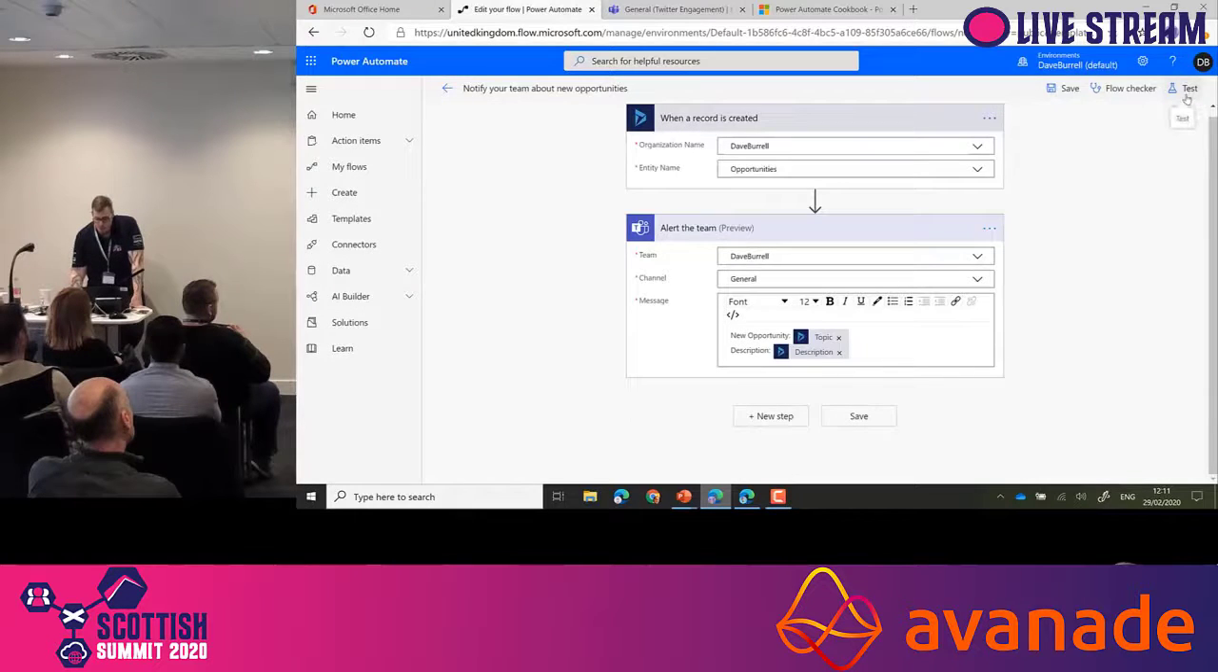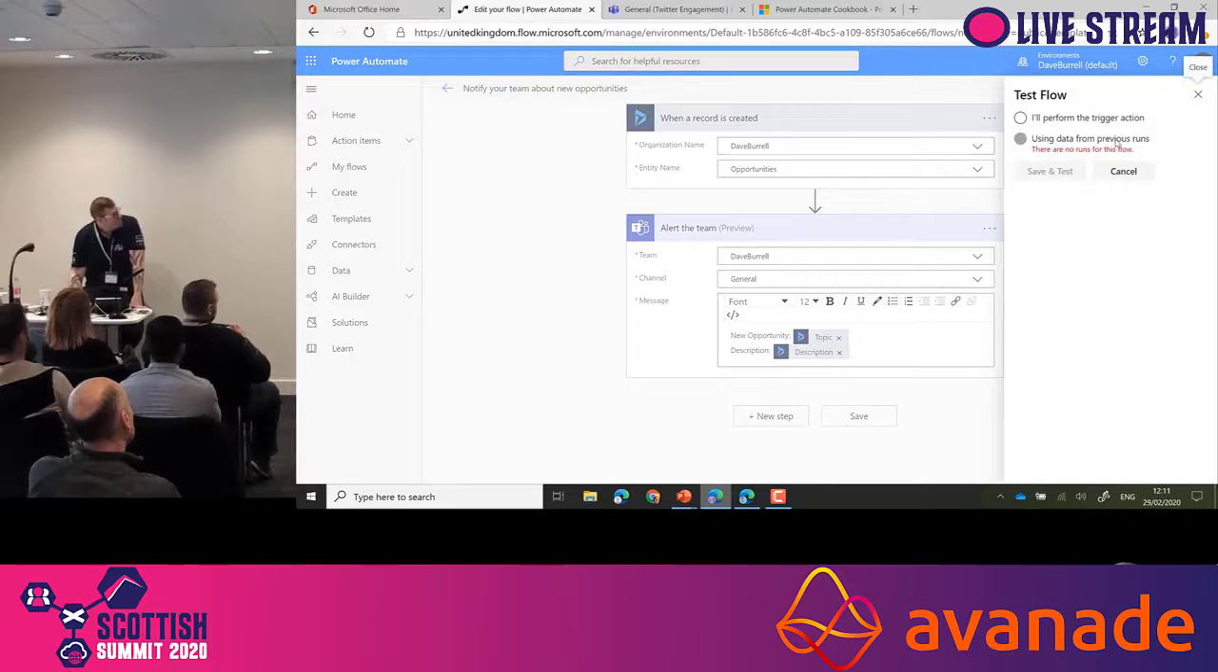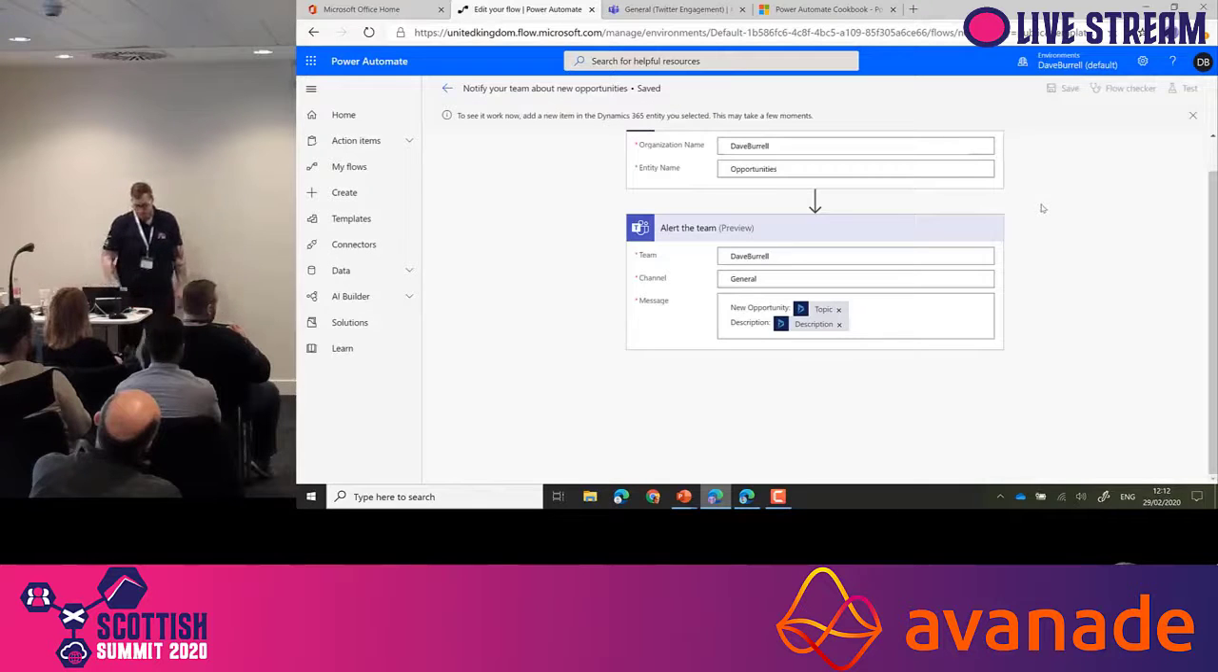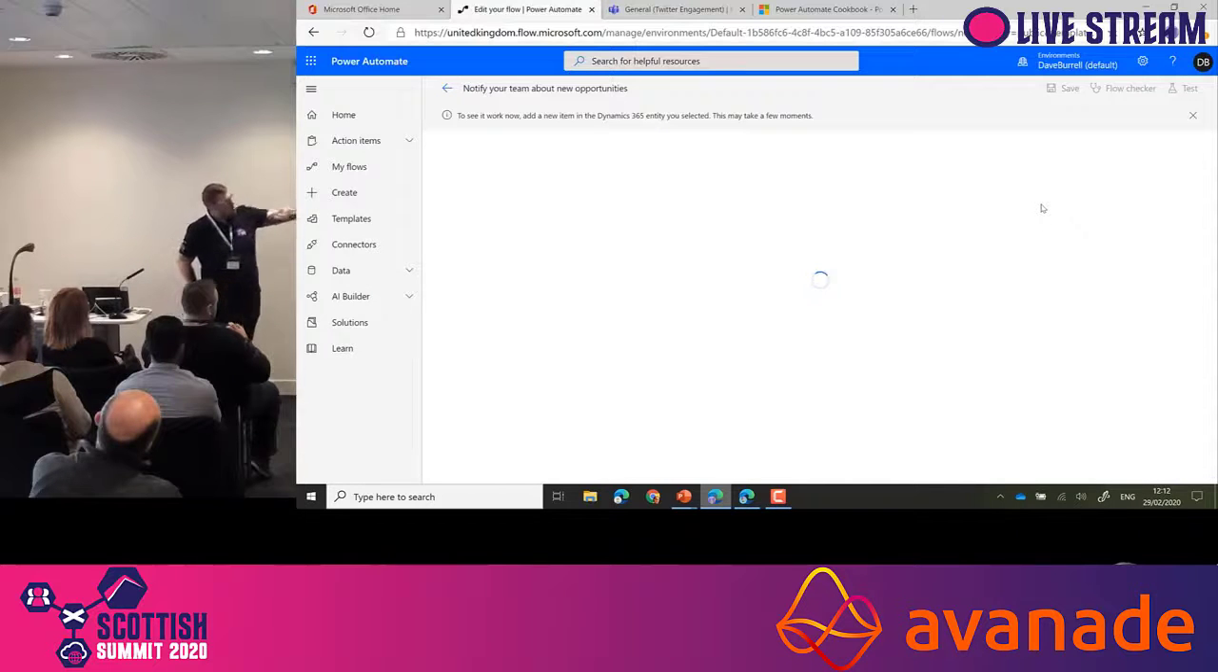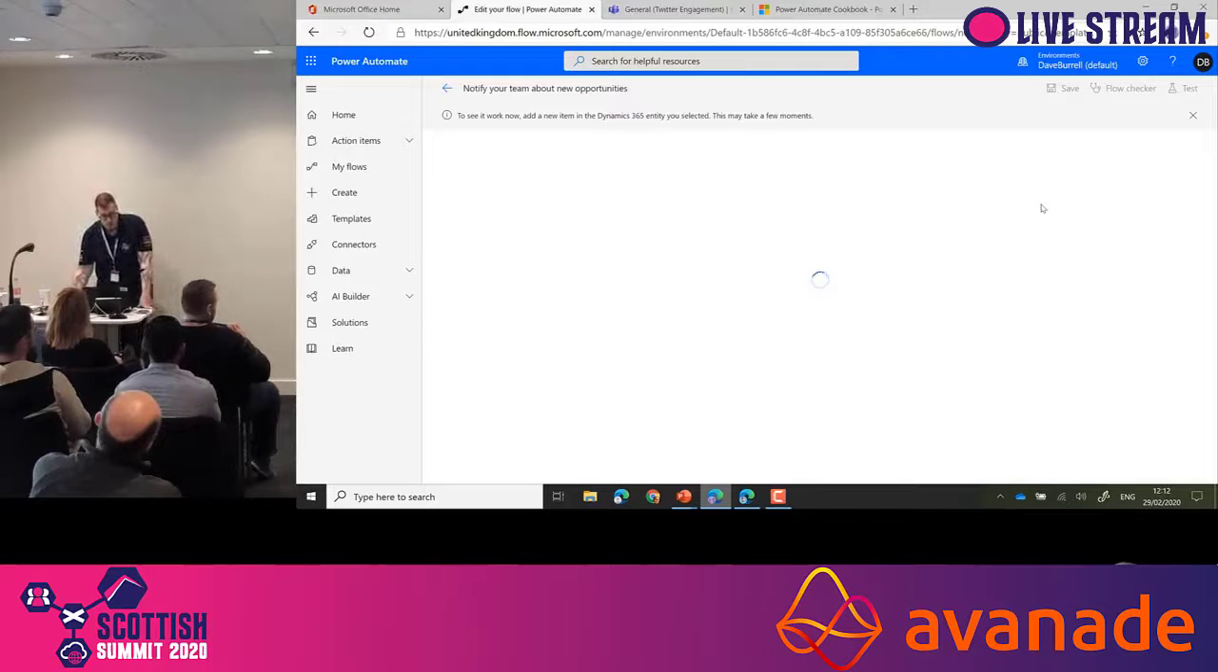And then we click on test. Depending on the trigger action, you'll have an option to either use already existing data or to perform the action yourself. In this case, because we've not done any tests on this, we need to perform the trigger action ourselves, and we'll click save and test. It'll sit for a second and then you'll get this reloading wheel. It'll sit like that for usually about half an hour before it times out.